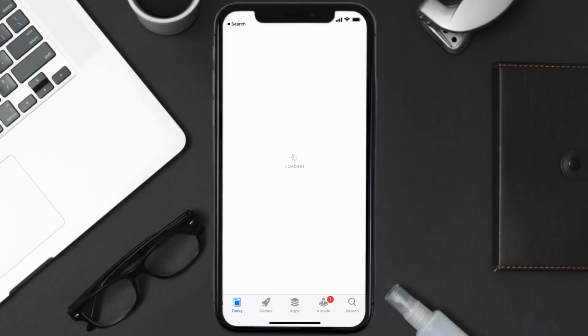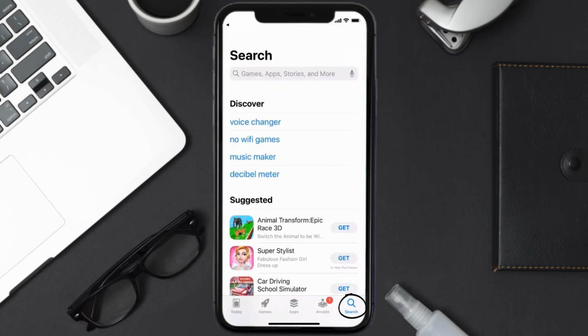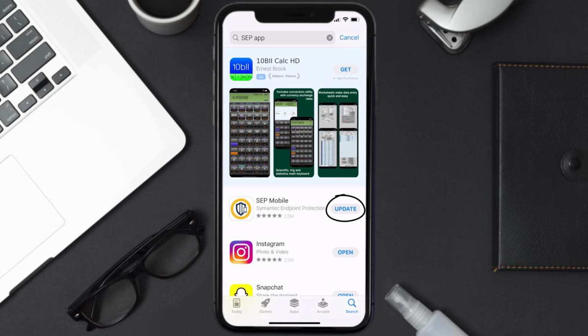version of the app. Open up App Store on your device, and then tap on this search icon in the bottom right corner. Then search for the SEP mobile app, and if you see this update button right next to the app name, simply tap on it to make sure you're running the latest version of the app.